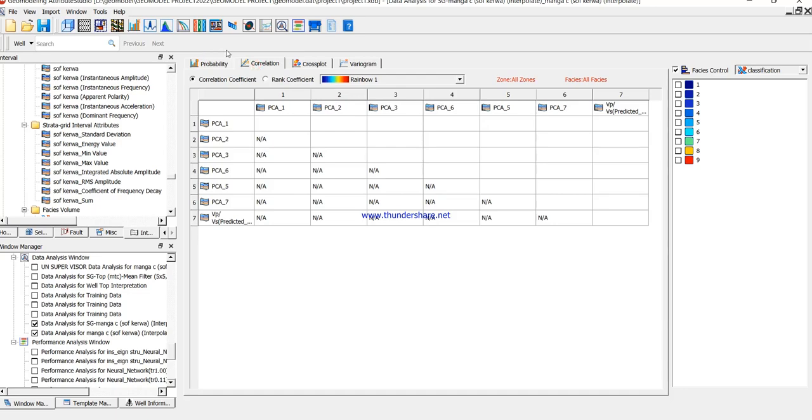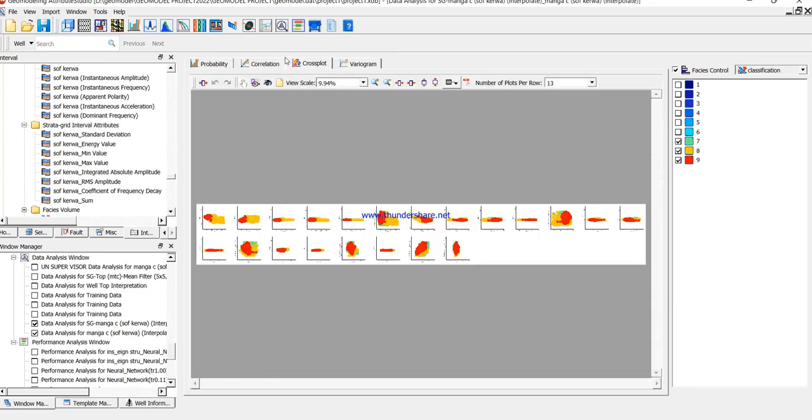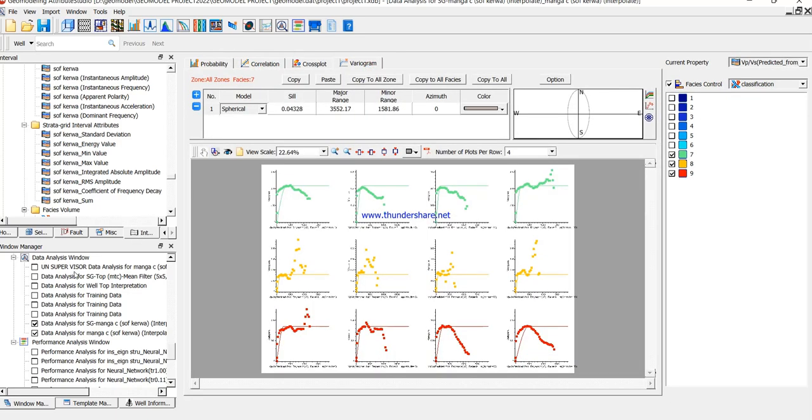Also we can have correlation, cross-plot, variogram, the same techniques. So this is for data analysis. Let's start to test the performance.